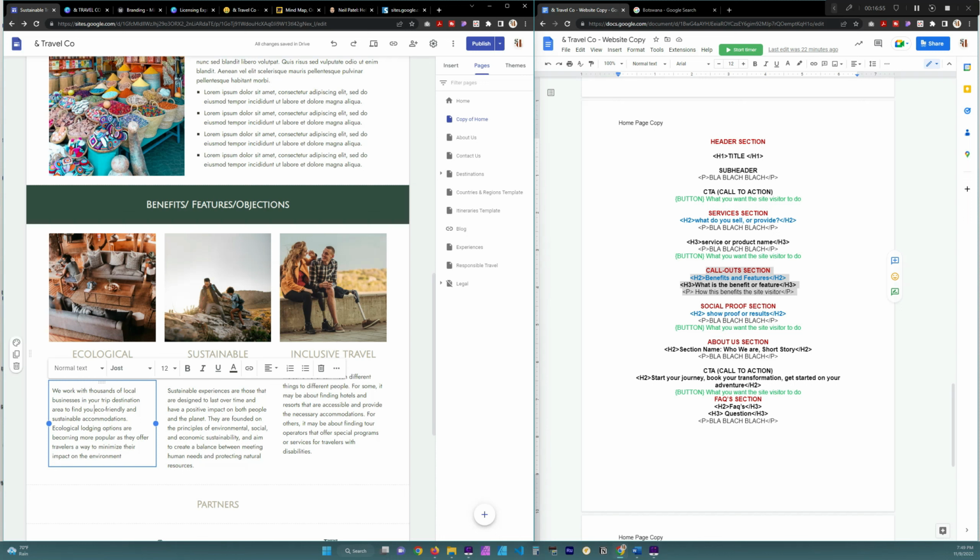Ecological lodging options are becoming more popular as they offer travelers a way to minimize their impact on the environment. So we want to make sure that we're hitting those SEO words that we're going for, even on this Google site. So what do we offer? Ecological lodging, sustainable accommodations, destination, so these are the words that we want to use to target and to trigger.